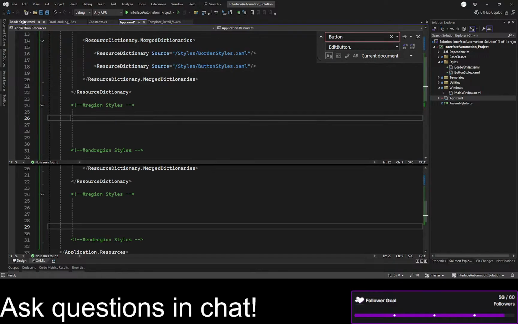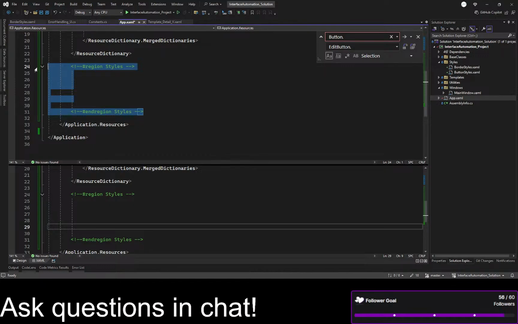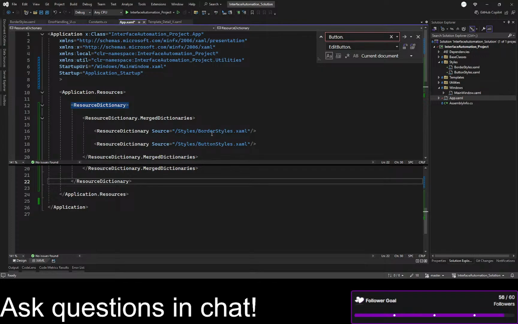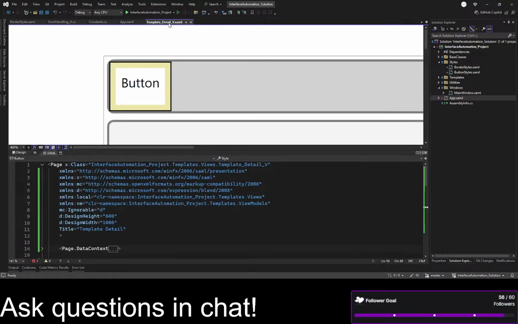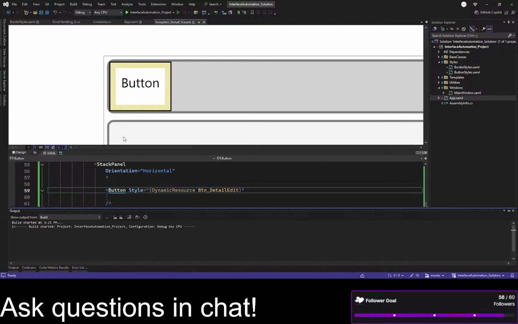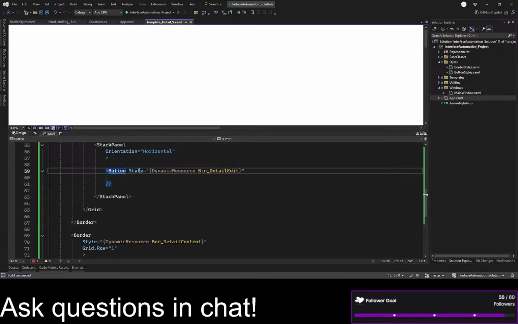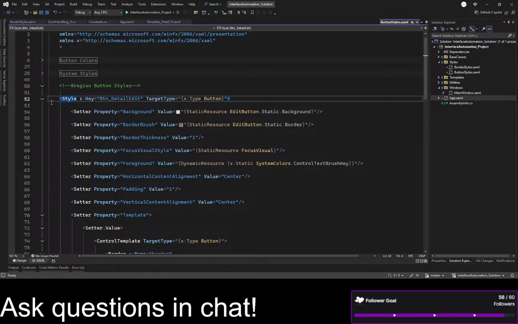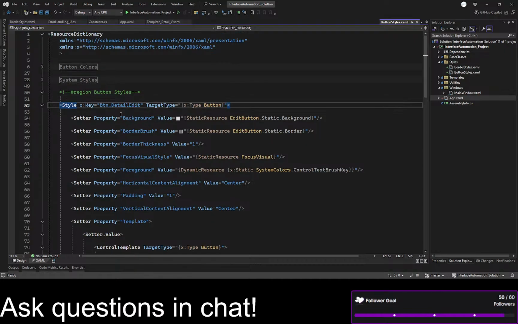So that gives me smaller files, and we can then get rid of this. Okay, we have merged dictionaries, we got border styles and button styles, and those are two separate style files. That'll be much more manageable, I think. Okay, but we did a build. Okay, so it did bring me to the button styles, which is fine.